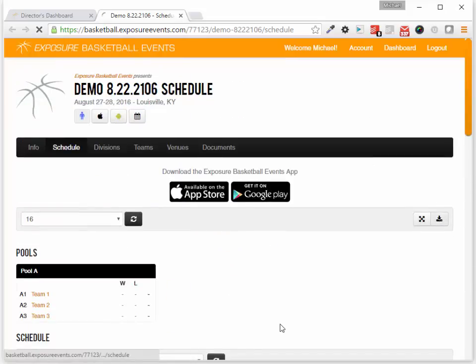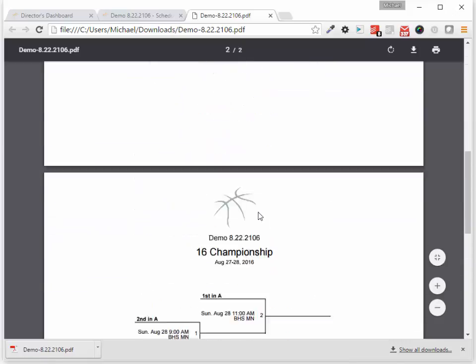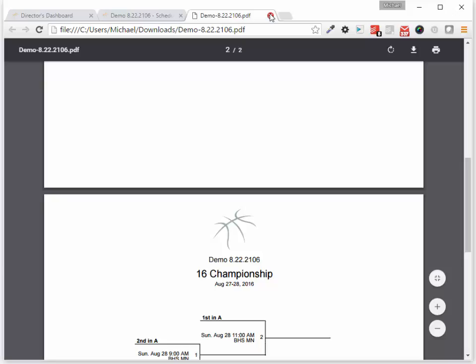So you can download this schedule if you really needed to. So it's an 8.5 by 11 PDF. I'll open that up. And there's a number of different reports you can choose from, but all our brackets fit to one page, so you can blow them up.